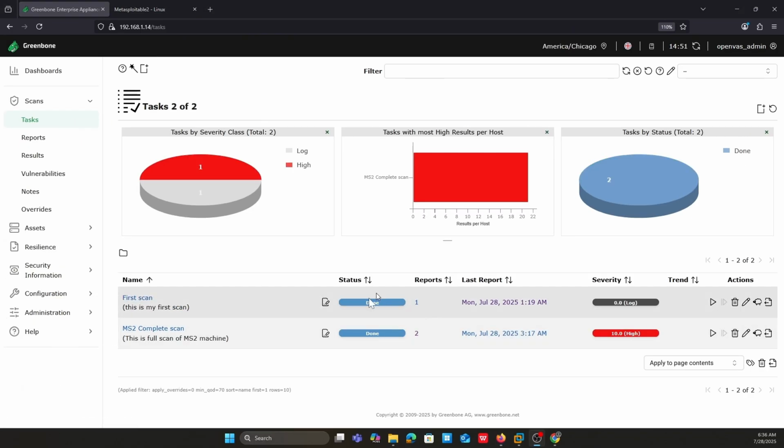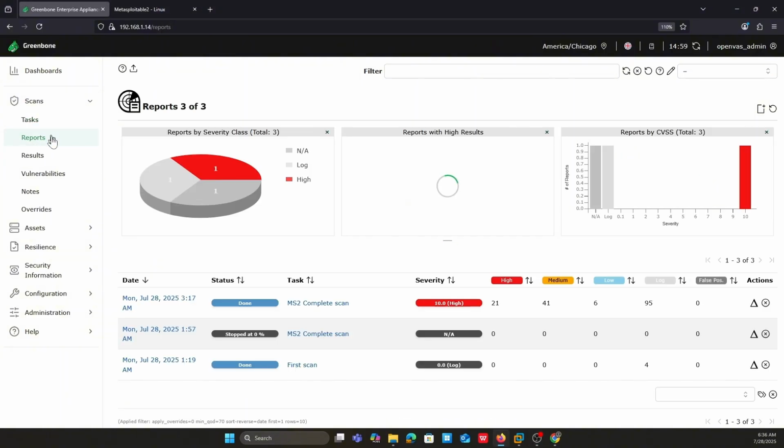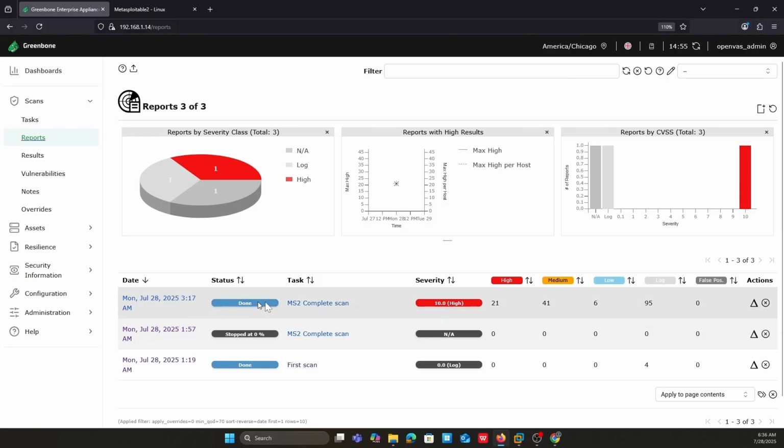So now the scan has been completed. This is how it would be looking like. You would be given the status as done, the severity, and a few more things would be presented. Let's have a look at how the information about the vulnerabilities would be appearing in OpenVAS. So you go to the reporting section, and you are going to get something like this.